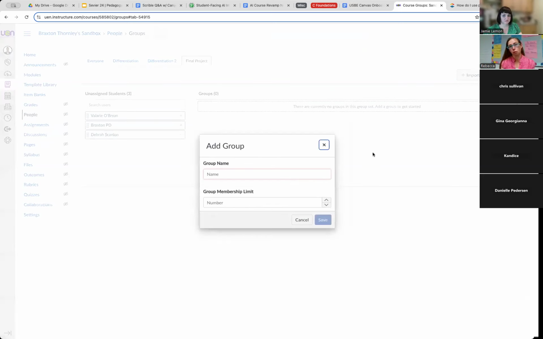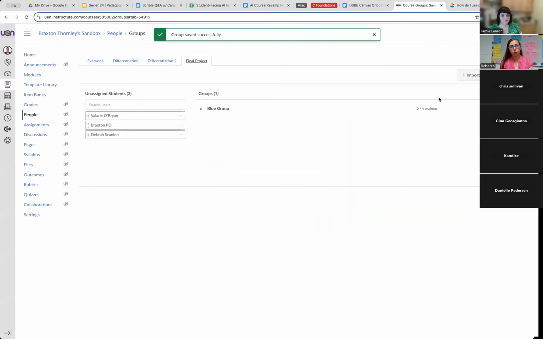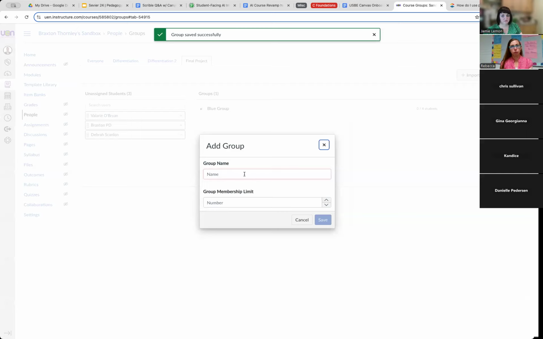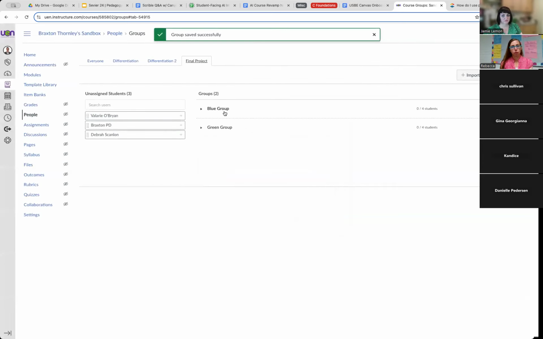So I'm going to click on plus group and I'm going to say one of the groups that is in my class is the blue group. And again, I can set a cap for that group. So I don't want any more than 4 students in this group or something like that. And I can hit save. And then I could go back in and make another group and say, I also have a green group, and they are going to have a cap of 4. And I can do that as much as I need to.